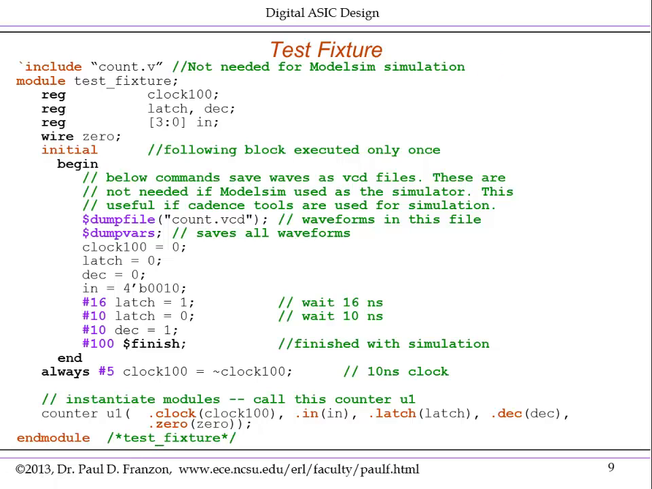If we're using ModelSim, we refer to count.v when we call ModelSim. In other simulators, you might want to use dash include, which just like in other languages does exactly that. It includes a copy of that file within this structure when it's run in the simulator.